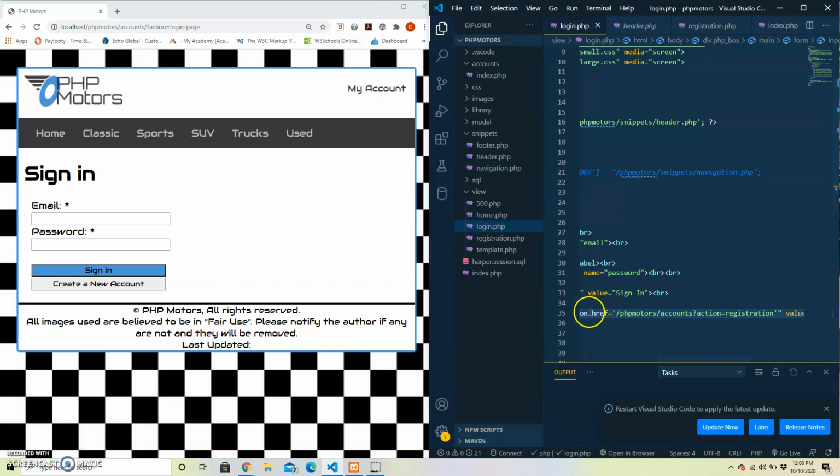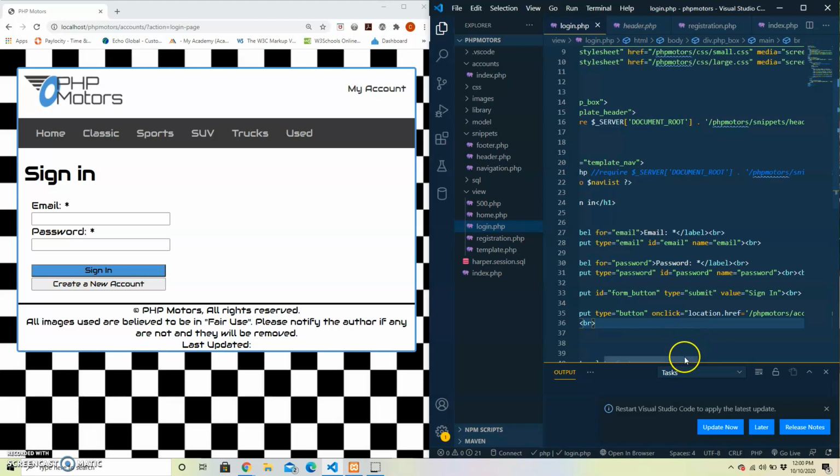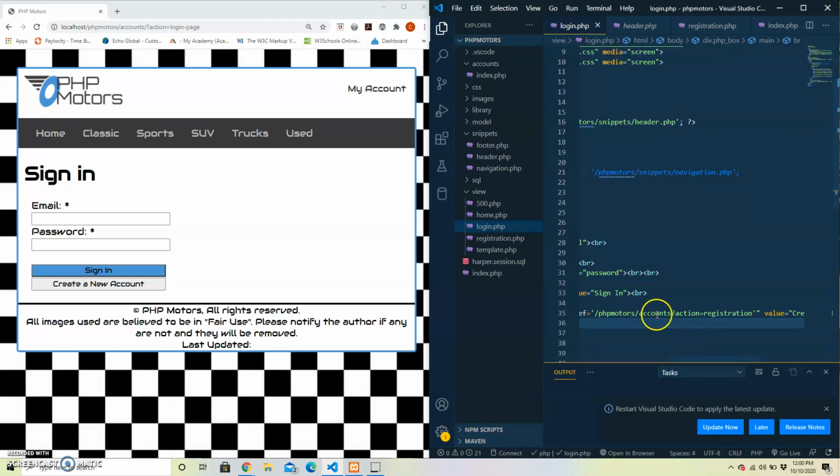And so what it's going to do is once we click this create a new account button, it's going to do this onClick action, which is going to go to the PHPMotors folder, and then it's going to do the accounts folder right here. And then again for this one, instead of the action being the login-page, this time we're going to have it processed through action equals registration. So that way once we click the create a new account button, it'll take us to our registration page.